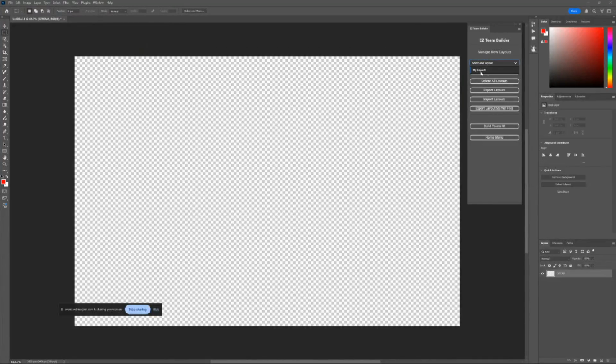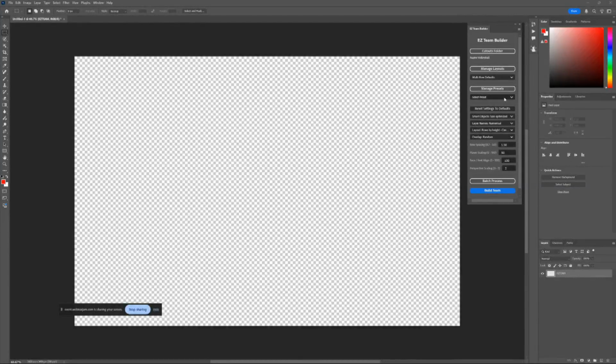You see my layouts here in the Manage Layouts. You won't see the defaults for single row and multi-row here because those are hard-coded in the system. In this section, you only see your custom layouts. All right, so when we go to batch process, you don't see those layouts as an option. You have to go into your Change Team Builder settings. And then you'll see you have your layouts as an option.